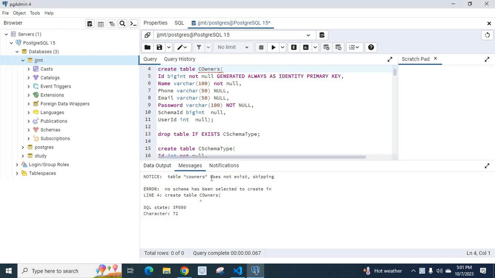Notice: table co-owners does not exist. Skipping. Error: no schema has been selected to create in, line 4. CREATE TABLE co-owners. SQL state 3F000, character 72. So the error is at line 4, CREATE TABLE co-owners. The error message is: no schema has been selected to create in.